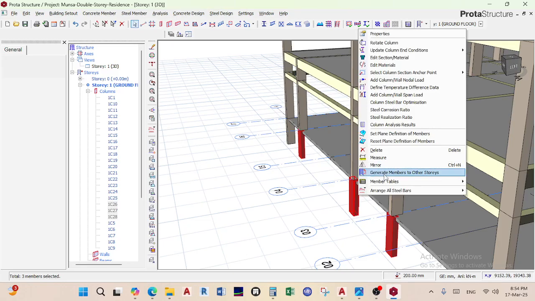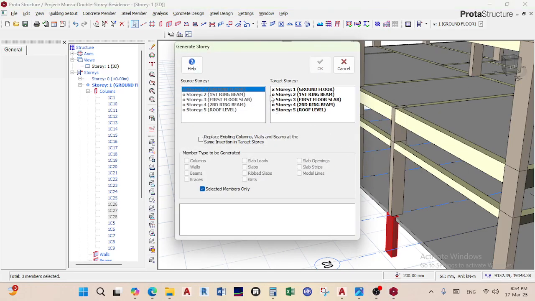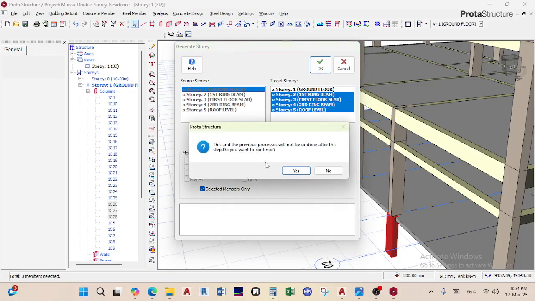Right click, it says generate to other stories. The X shows the placement, and the other ones that you select are the ones that will have it. So if I click here, if I like, I can hold shift and click everything and press OK. It will ask me this, and the previous processes will not be undone. Do you want to continue?